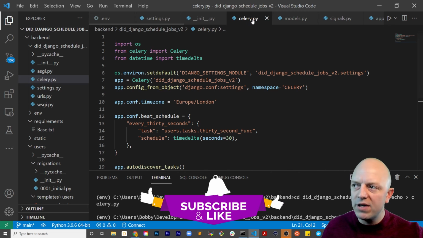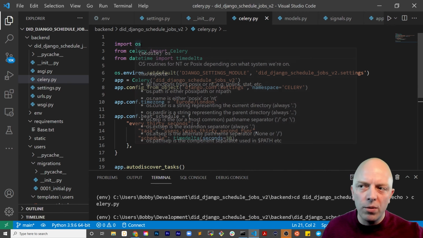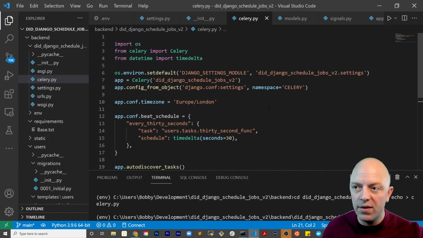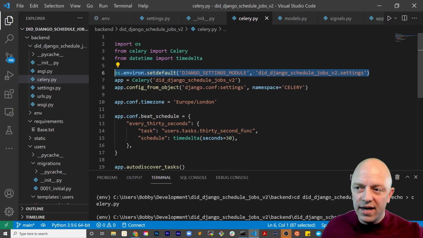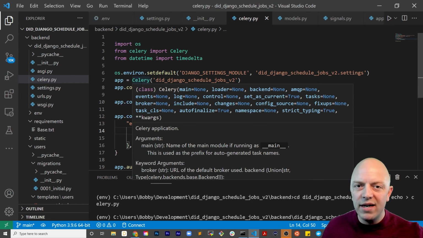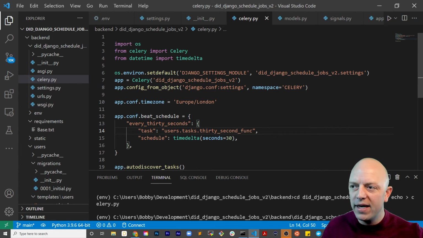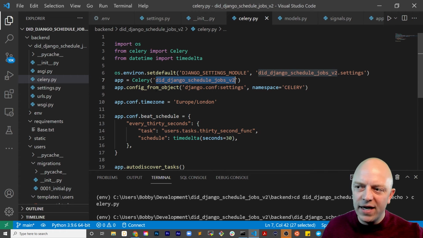Okay, so we'll create the celery.py file. Importing operating system, we're importing celery and timedelta. We are bringing in the settings from the project. That's important. The app equals celery. These are all in the docs for celery, by the way. That's the name of the project. And then the config from object. So this is what we're bringing in, the settings file, and the namespace is celery.